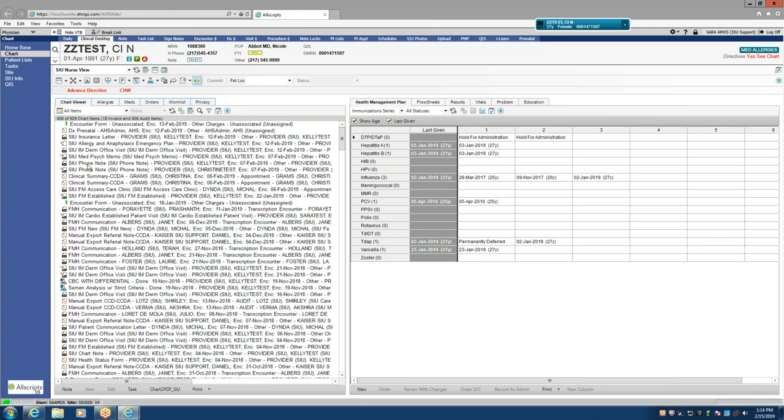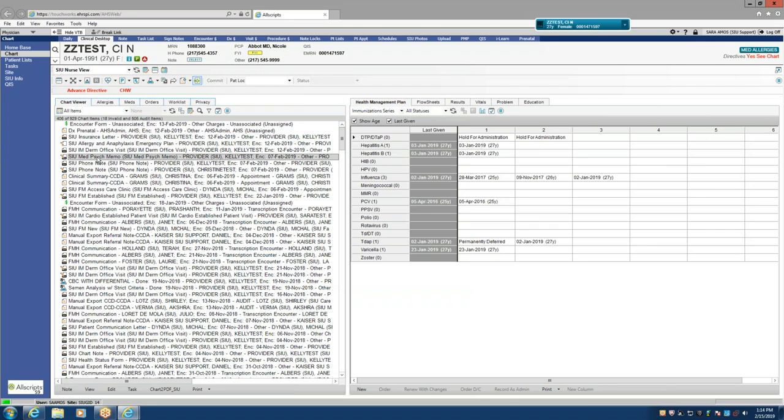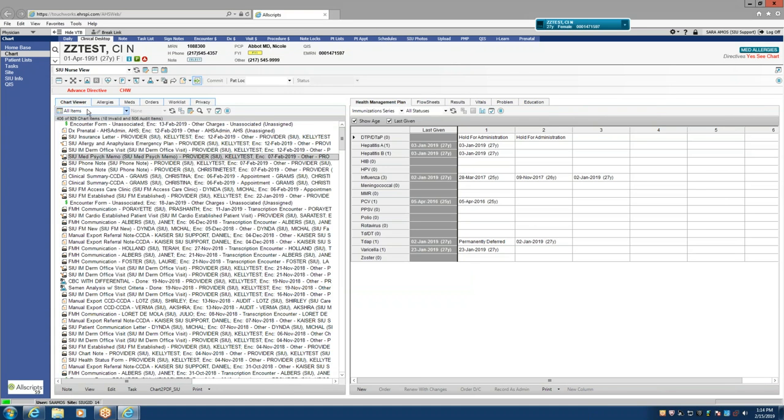The chart viewer is going to contain all the notes as well as results. To access a note, we can simply click and hit view at the bottom, or you can double click and open the note. To close the note, simply hit close or the X in the top right corner. We are able to sort chart viewer by section, owner, encounter, section by subsection, by provider, etc. We can also search using this magnifying glass if you are looking for a specific note or a specific provider's information.